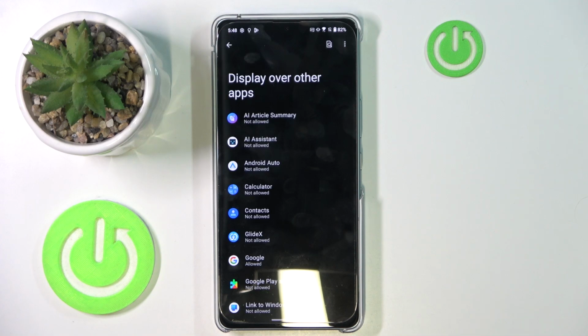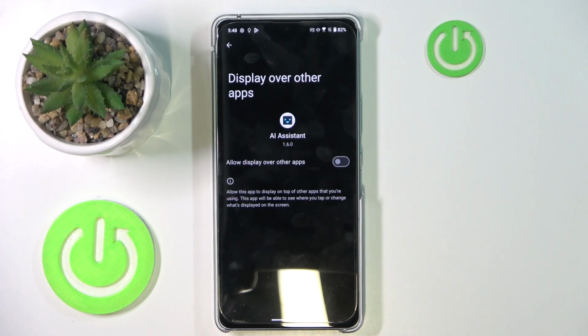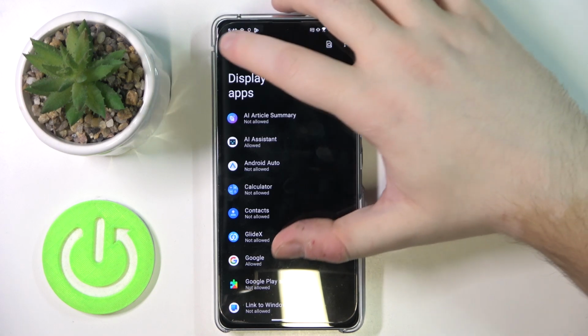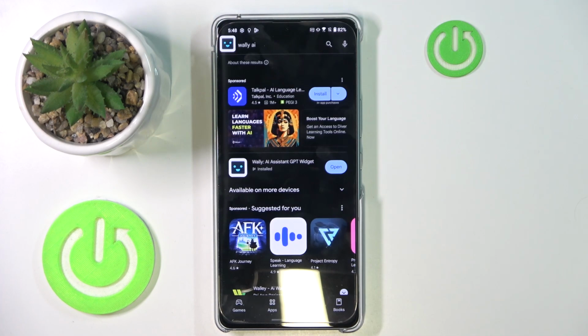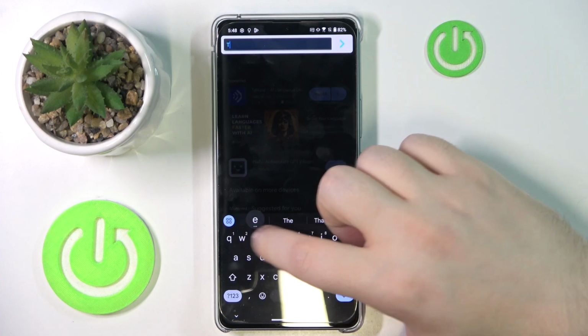and click open permissions. Now select the AI assistant and click here to allow this app to display over other apps. Then you can go back and go back again. Now you can click start, and as you can see right here there is my ChatGPT widget, and I can open him and I can tell him to do something.